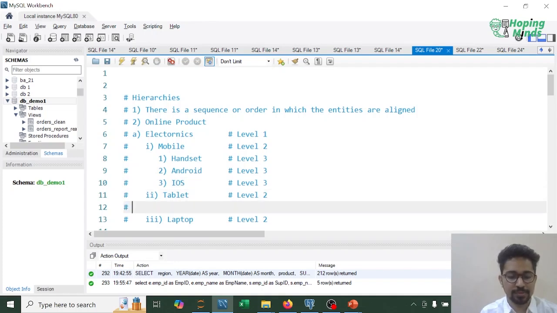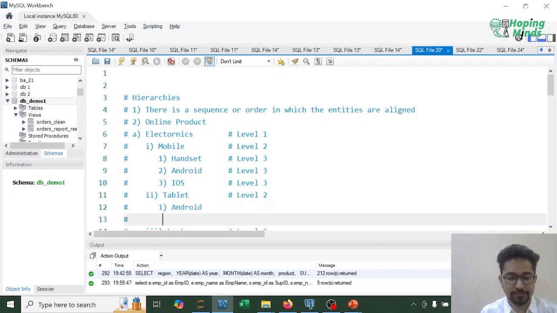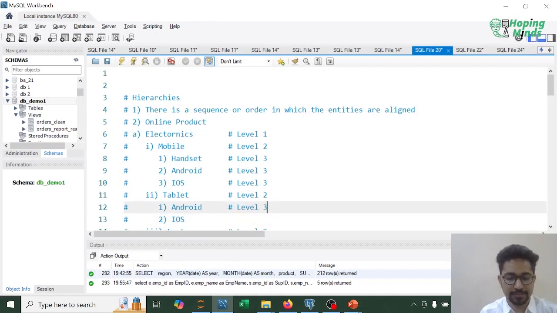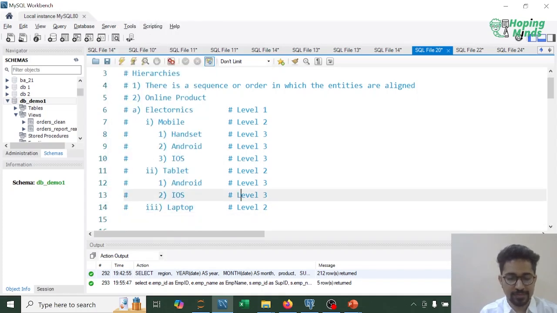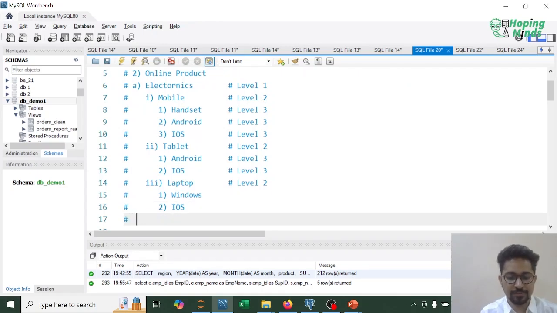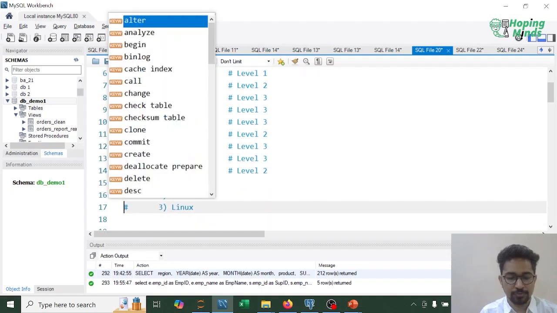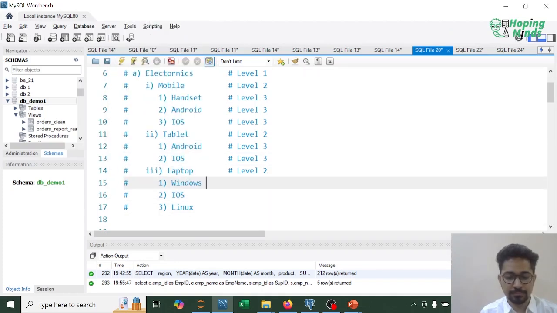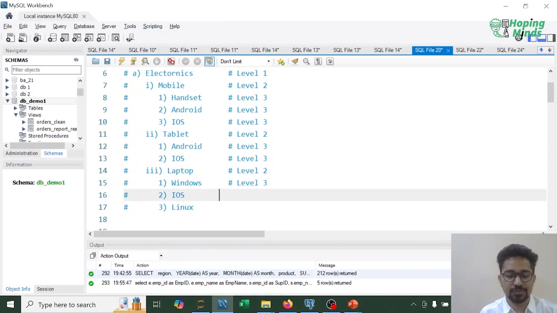Likewise for tablet, maybe we can have Android and then iOS. So again, there can be two kinds of tablets. Even this is level 3, and even this is level 3. Likewise for laptop, we can have Windows, then iOS, and even Linux. So all these are level 3. This is the further hierarchy that we are drilling down.